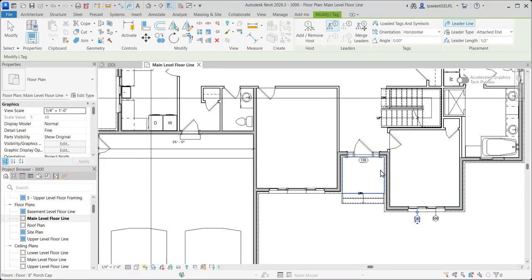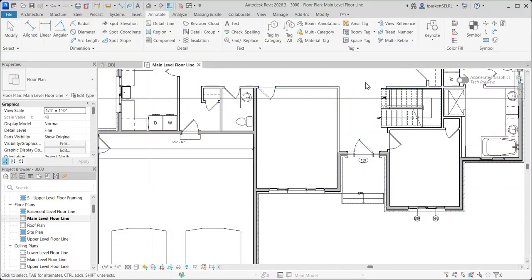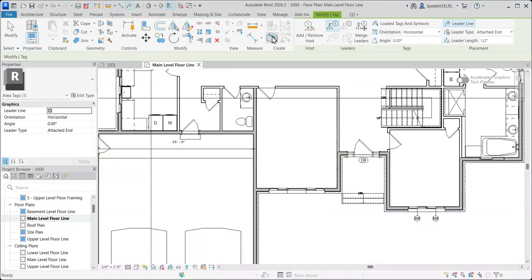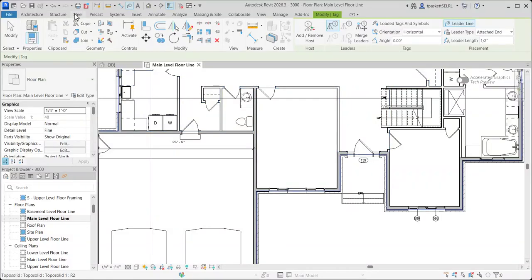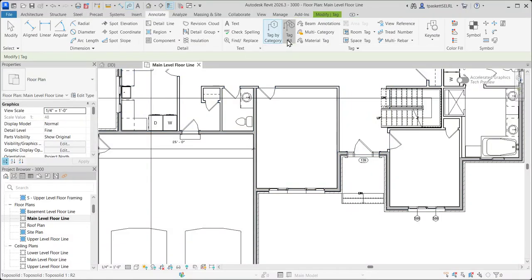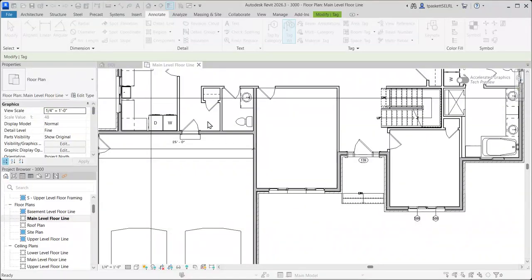It's not going to do the soil. That's not what I'm ready to do. So this time they do tag by category. Excuse me, I was going to do tag all, wasn't I? Let me go back to annotate, tag all. And this time I want just the door tags active.